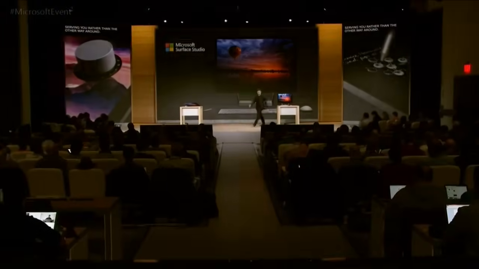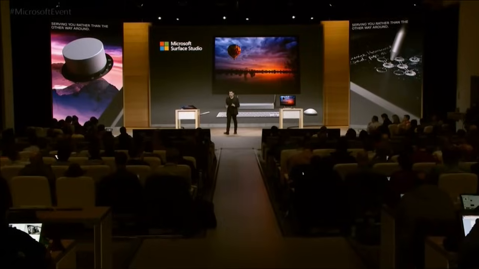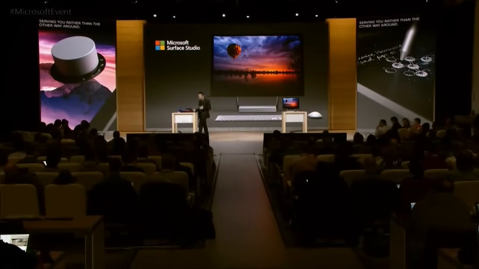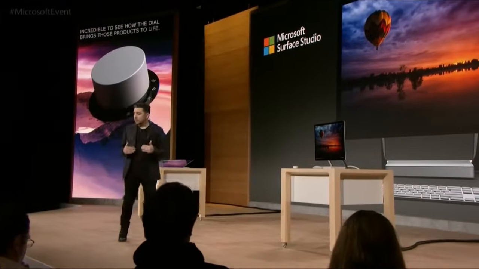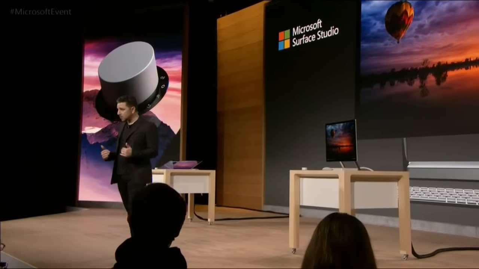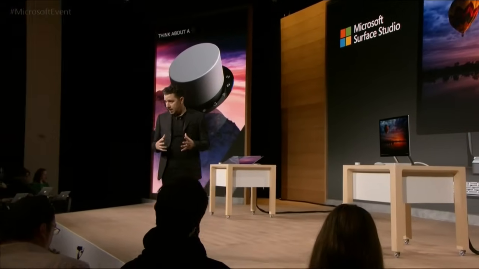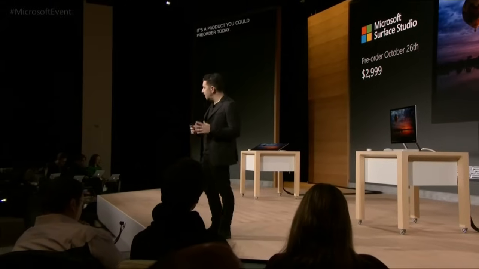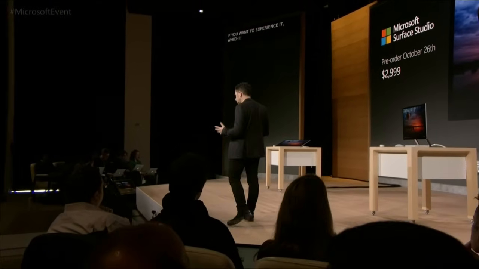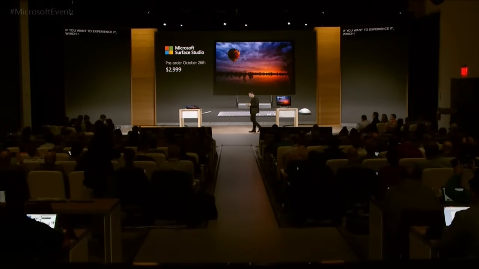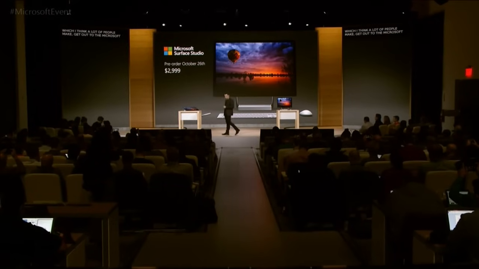It's absolutely incredible. It's incredible to see how the dial brings this product to life, how it changes the way you can think about a product like this. It's a product you can pre-order today. If you want to experience it, which I think a lot of people may, get out to the Microsoft Store, any Microsoft Store tomorrow, and the Surface Studio will be there. Put your hands on it, get close to it, get close up to that screen.